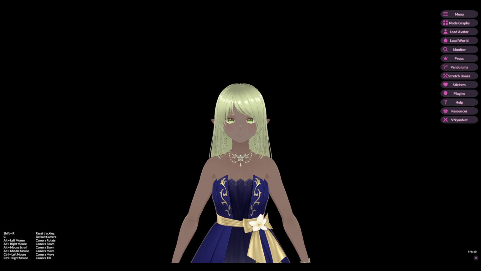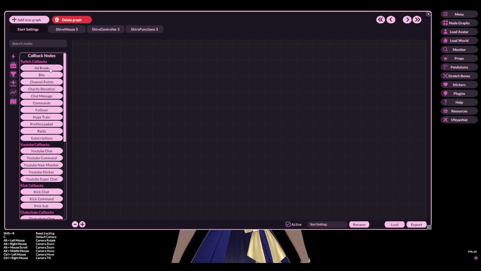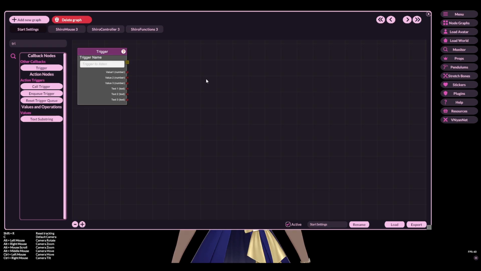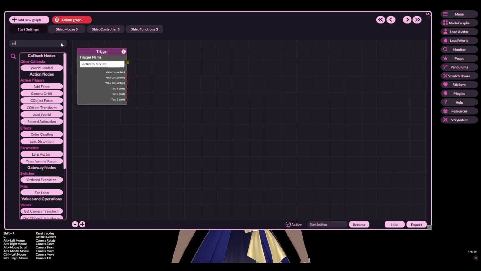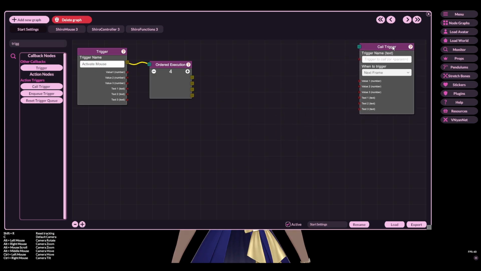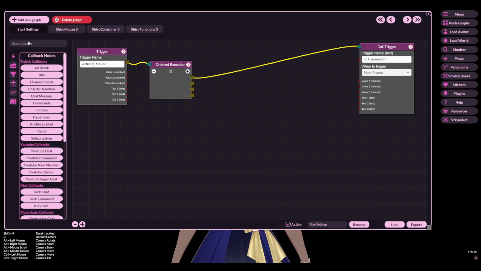Now let's create activation and deactivation node graphs for the mouse and controller. In the Start Settings tab, create a trigger node named Activate Mouse and connect it to an ordered execution node. Create a core trigger node with the name sh_mouse on. This trigger will activate the mouse plugin. Use a toggle prop node to set the SP mouse prop to visible.